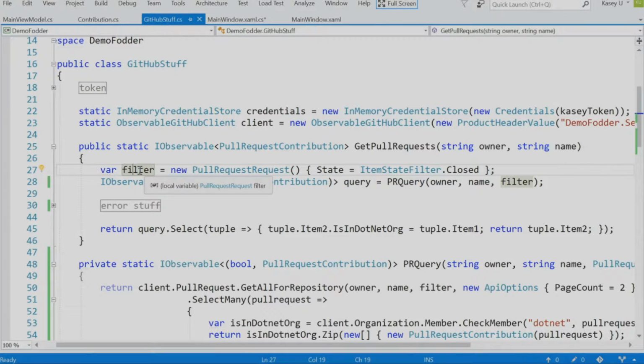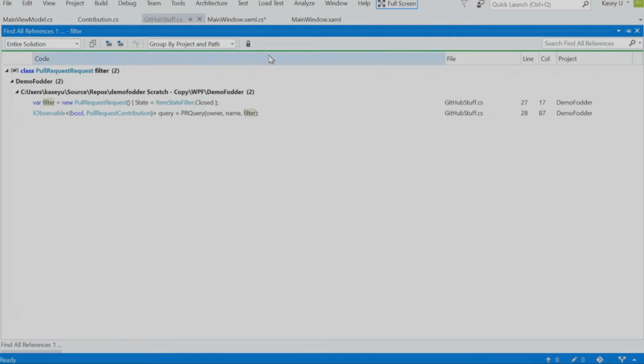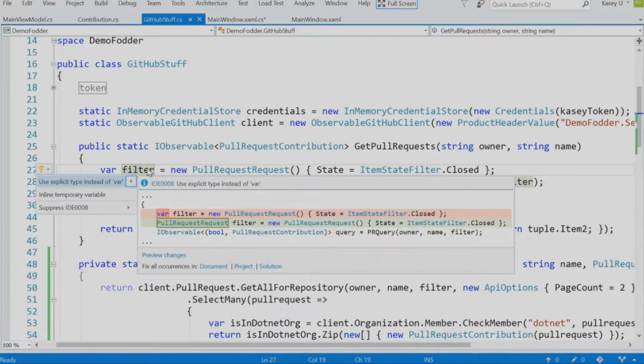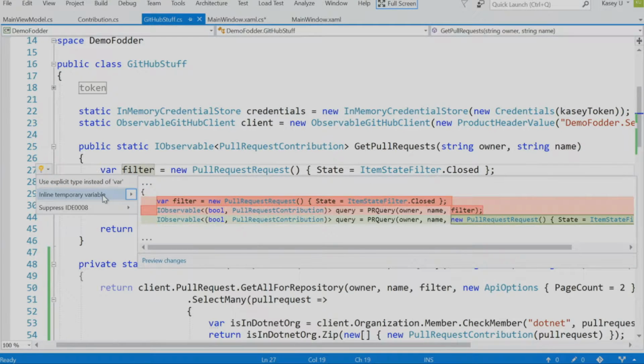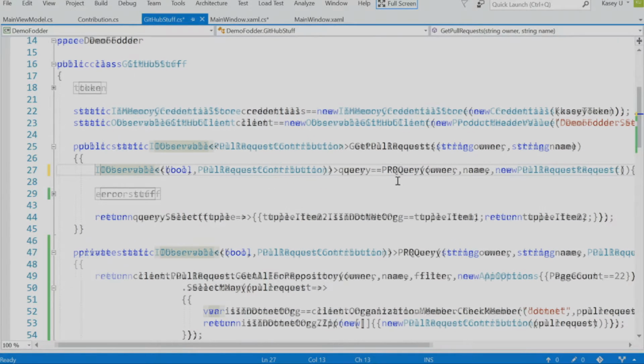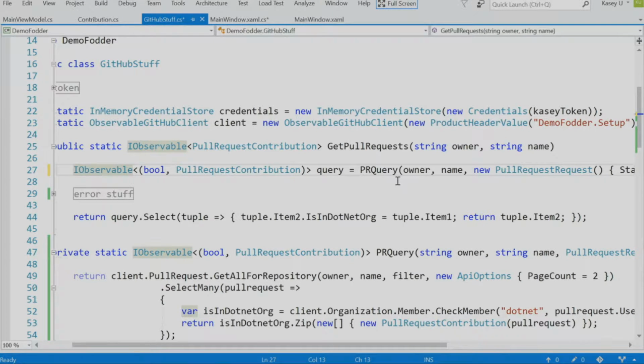And now, if I look above this, I can see filter only seems to be used once. And I can confirm this by doing find all references. And sure enough, it's only used in those two cases. So if I do Control Dot, I can see that I can now inline the temporary variable. So again, you can see in the code preview that it's going to just inline this thing. Let's click Enter. And voila, we inline a temporary variable just using Control Dot, one click.